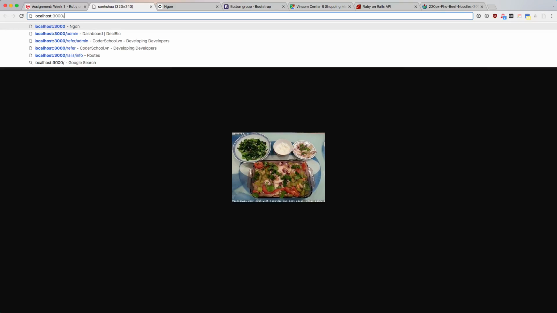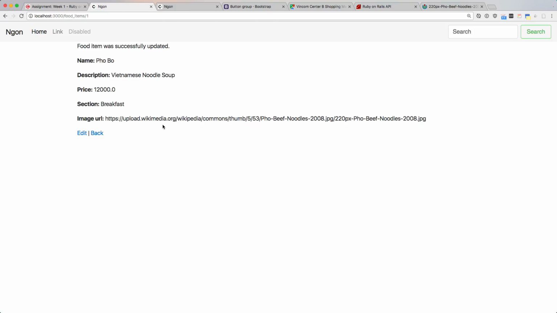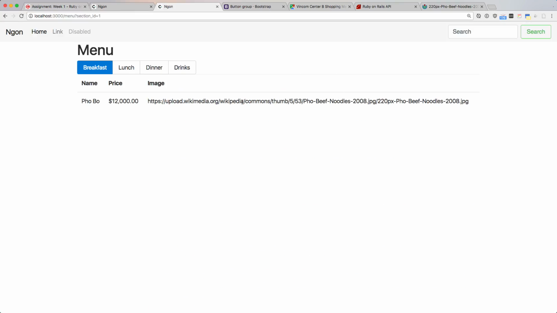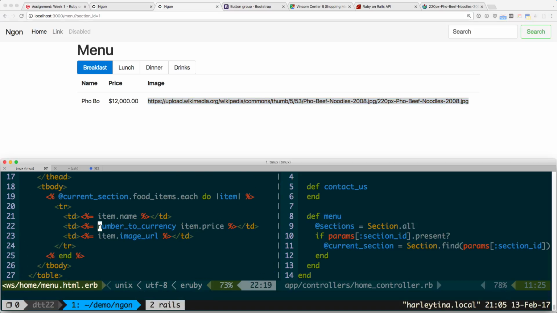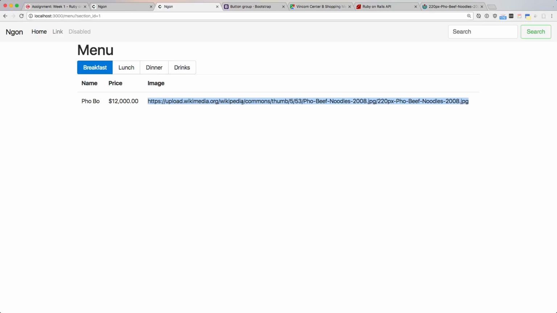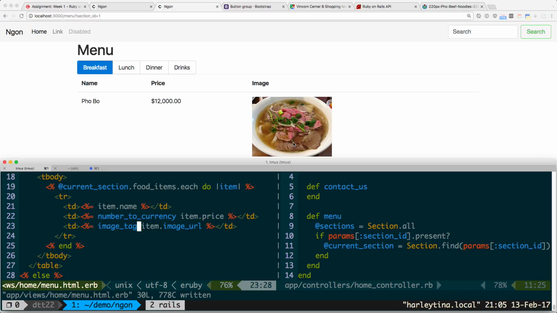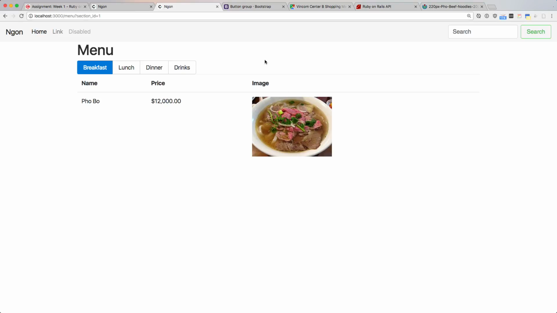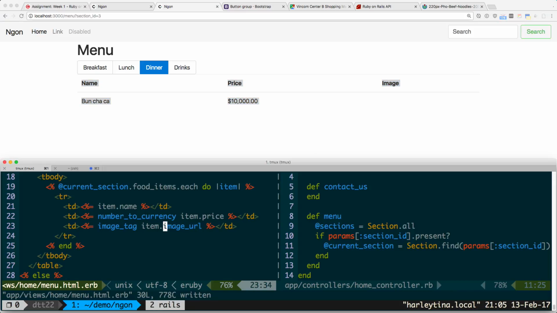Go to localhost/food items. Edit this guy. And paste in this URL. Cool. And now go back to this page. This is the URL. So in my code now, you see this item URL, yeah? I would do what? Image tag. And you should probably set some max width so it doesn't become crazy big. Now, what if I go here, dinner, and there's nothing in there? I want it to be smarter. So I want to do this.